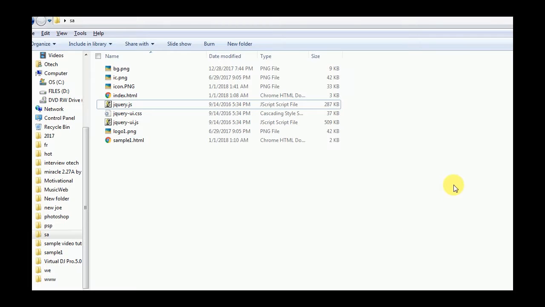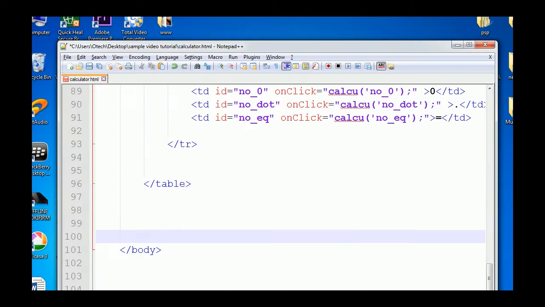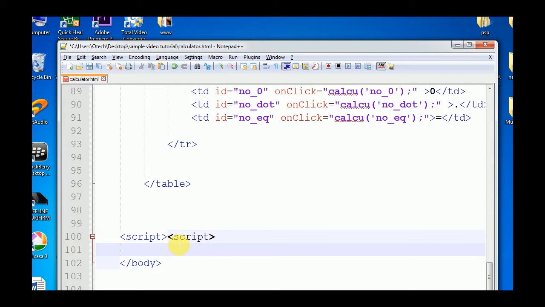Okay, back to my code here. I am going to include those two files that I have just pasted inside this folder, sample video tutorial. So I will start by writing something like this: script. I will close. I will copy this, paste it, come down here, paste it two times, so that I will close this. I will close this. Inside here I have script, closing script, another script, closing script.